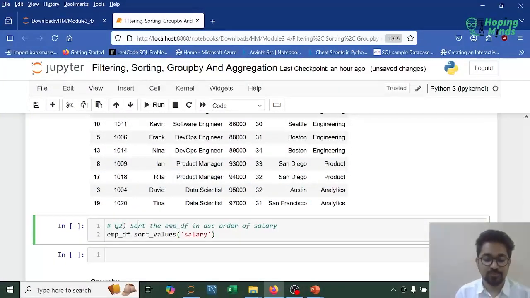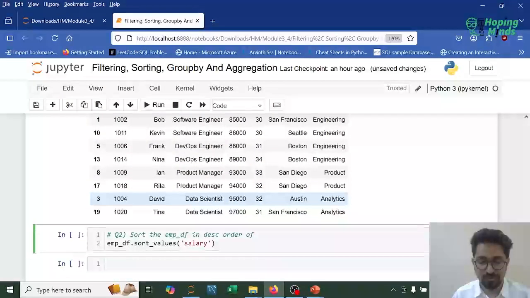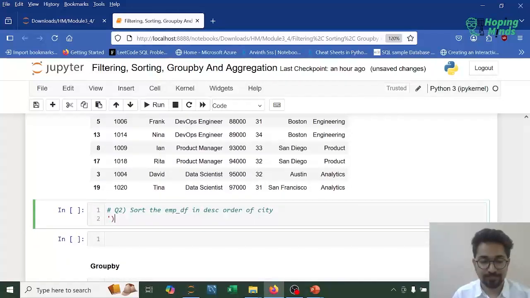So the second question would be, over here I need to sort the employee DF in descending order of, in the descending order of what? In the descending order of maybe city. So how would I write this?